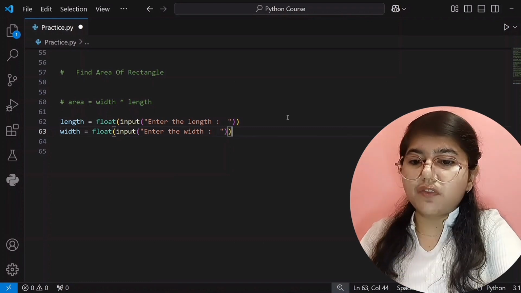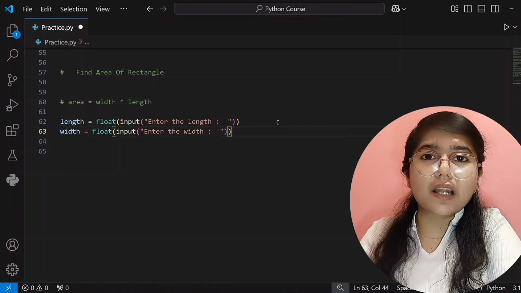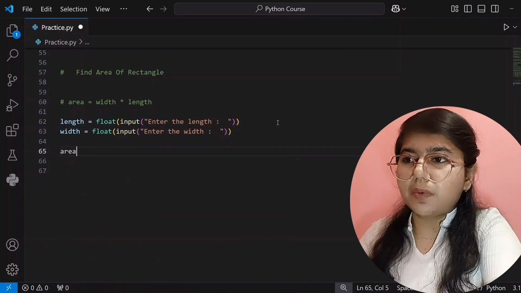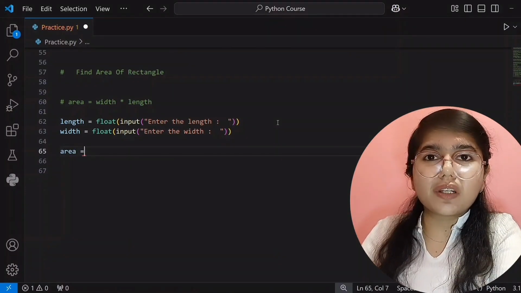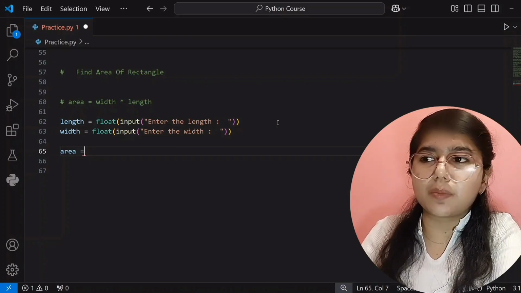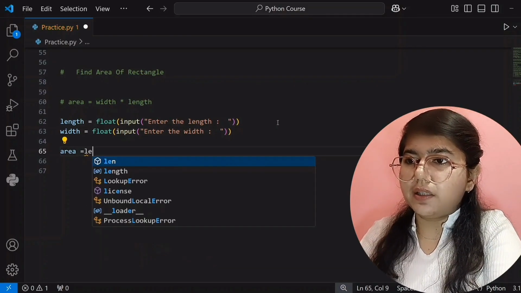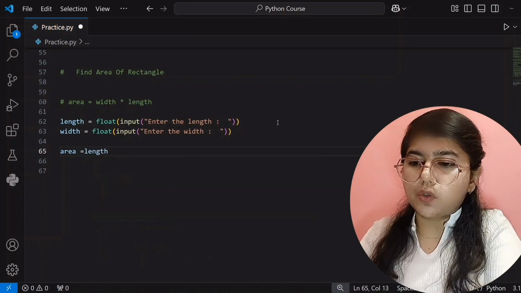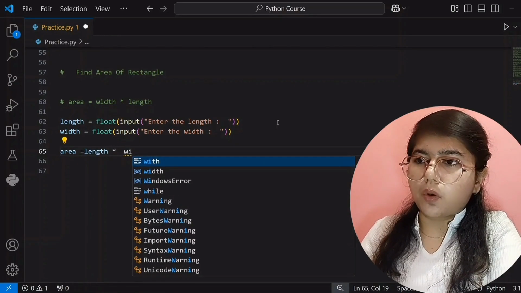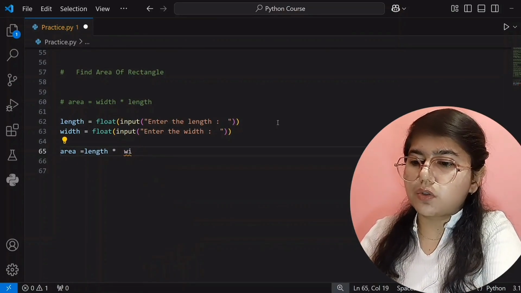Now in the next line we have to write the logic, meaning the calculation part. For the calculation I will create a variable which is area. After the calculation the answer will come, and it will be stored in this area variable. So for that, length into width. Okay, now we have written this also.